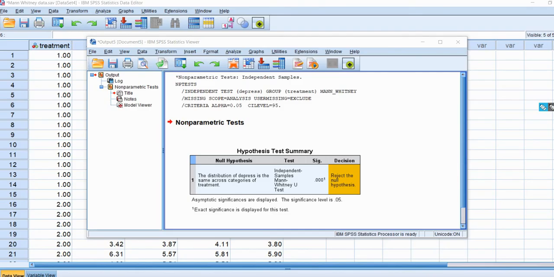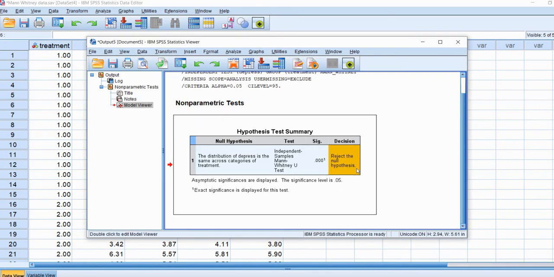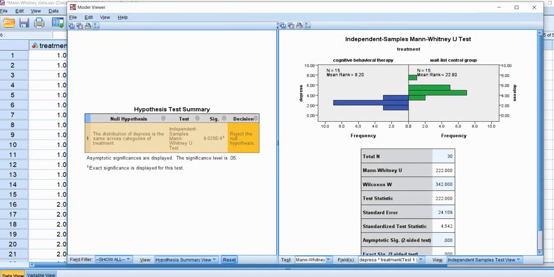Right here you can see that we have the significance level given, so there is our p-value. It says 0.000, but we would report this as p less than 0.001. They also give you a decision right here, where there's a comparison of this p-value against the alpha level of 0.05. Next, we will double-click in this box, and you'll see that the pane on the right gives us some more information.